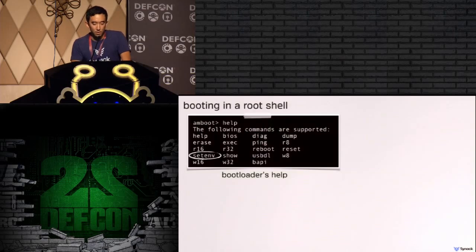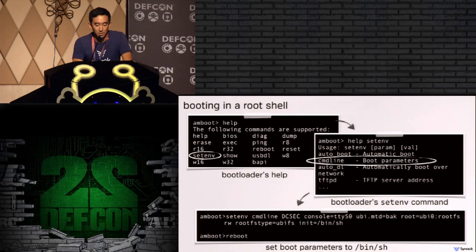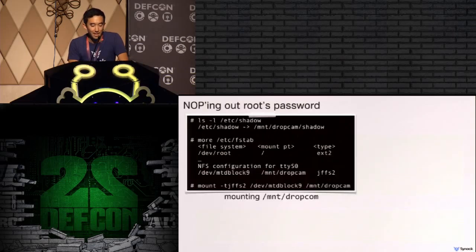Now looking at the bootloader, we got a couple options here. The setenv one looked pretty promising, and it looks like there's an option to change the boot parameters. So just like rooting a standard Linux box that you have physical access to, we went ahead and changed the init parameter to /bin/sh and hoped it drops us to a root shell. And yeah, that worked.